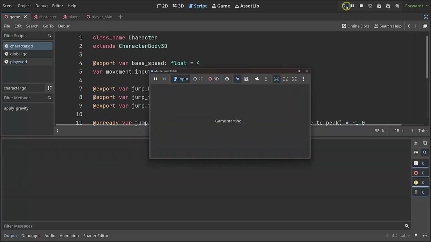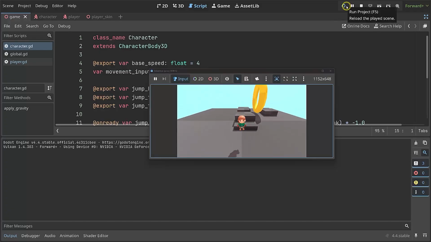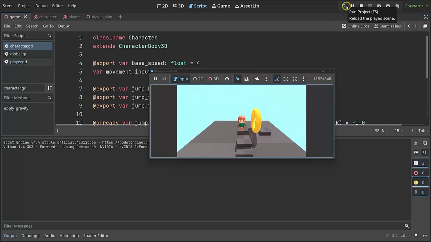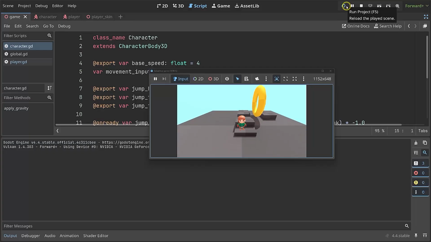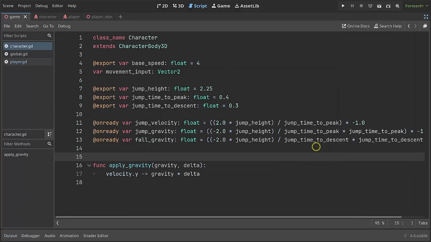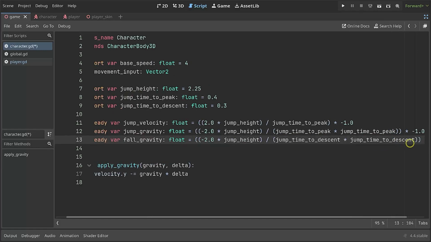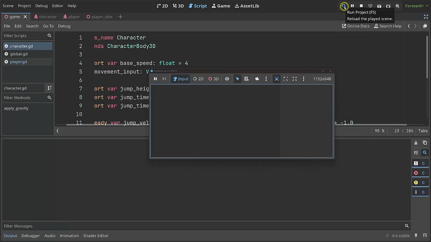Let's try all of this. And now on the keyboard I'm pressing space and we are jumping very, very high. I realized I made a slight mistake. Inside of the formula for jump gravity and fall gravity, these values should be inside of brackets. So we are doing the division properly. Now let's try this again.